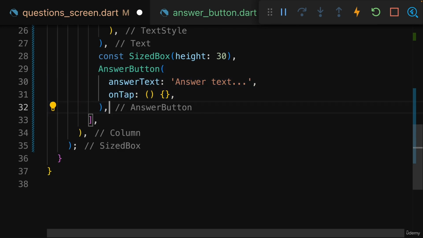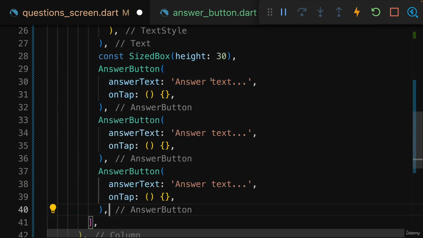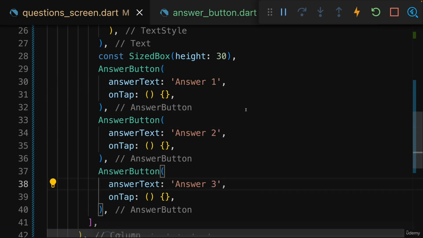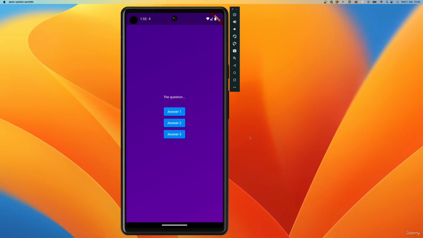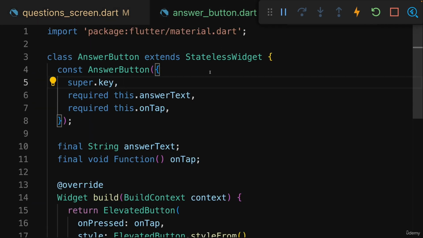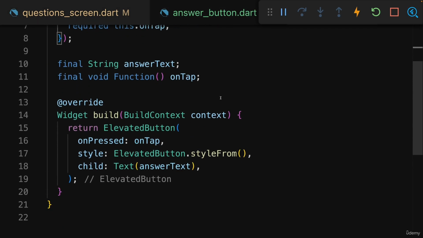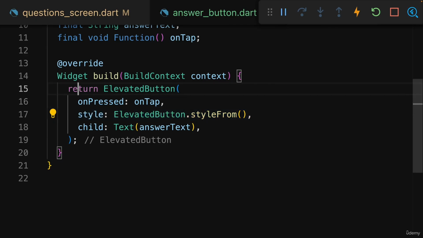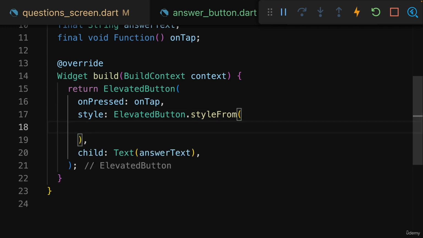And with that, we now could reuse this answer button here for answer 1 and answer 2 and answer 3. But of course, we haven't changed the styling yet. So that's what I'll do next. Now to change the styling, I'll go back to my answer button widget here. And there I already added the style argument to elevated button. And I'm using the style from method on elevated button to easily generate such a style object. But now we need to pass some arguments to style from to really change the styling.